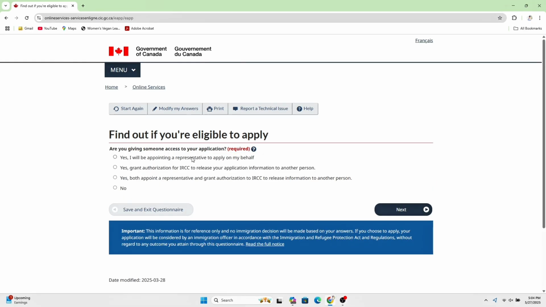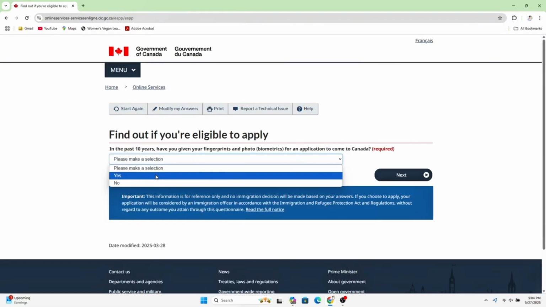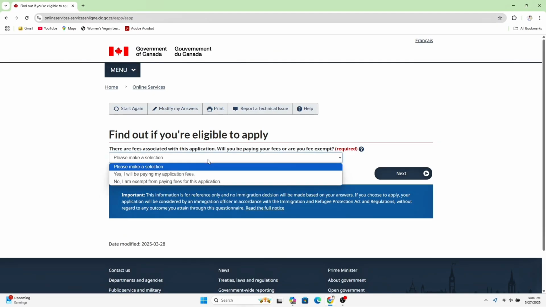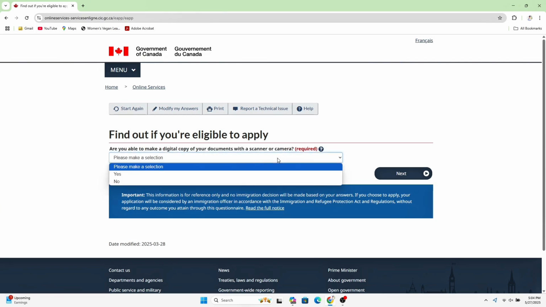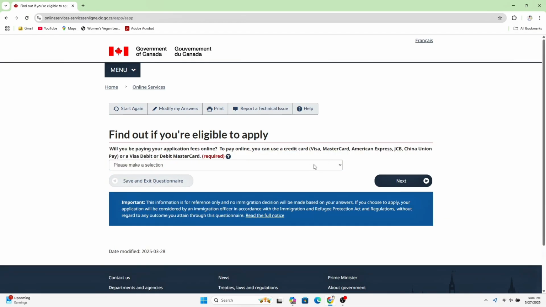Are you giving someone access to your application? I'm selecting no. In the past 10 years, have you given your fingerprints? I'm assuming yes, because we all are here on a study permit, so I would select yes. Will you be paying your fees? Select yes, I'll be paying my fees. Then, are you able to make digital copies of your documents? Select yes. Will you be paying your application fees online? Select yes.